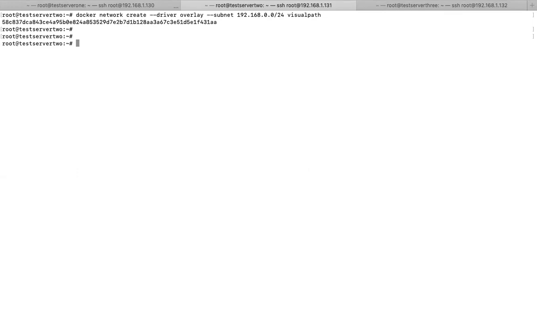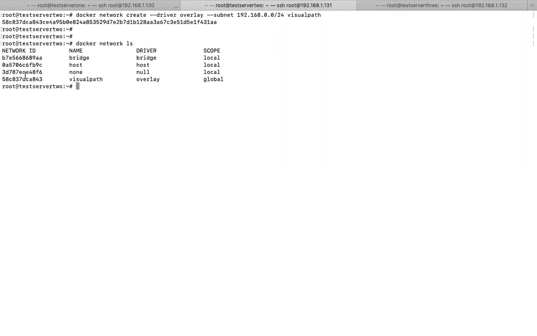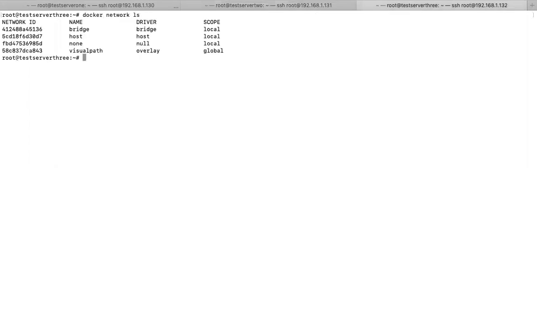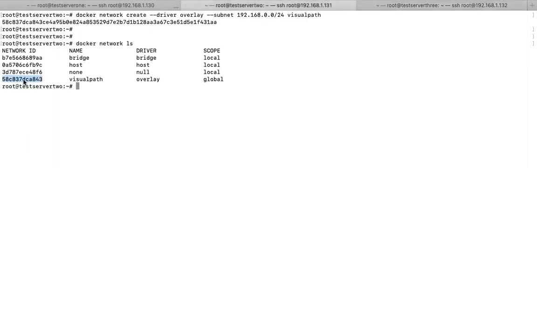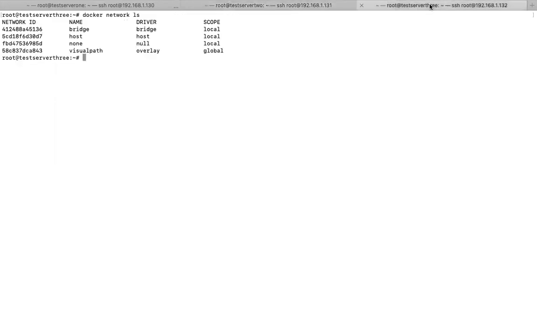Now, there is one thing which you need to observe, which is docker network ls. Now you can see the overlay network was created. The same overlay network will be visible on this particular node as well. Docker network ls. You can see the ID as well. Both will have the same ID. Since we are using the console, obviously it will get replicated.